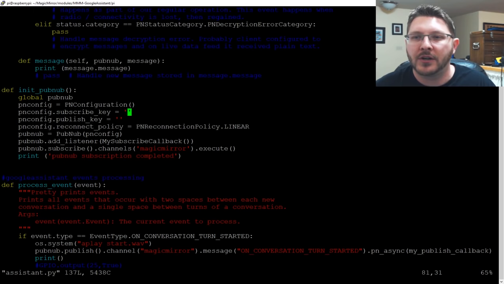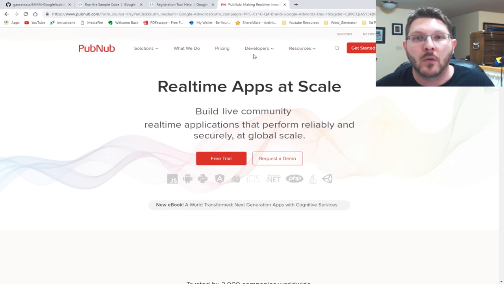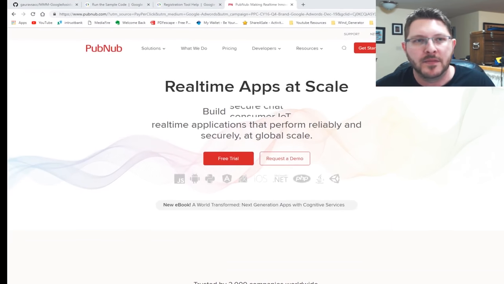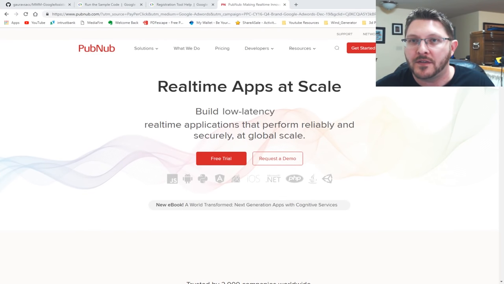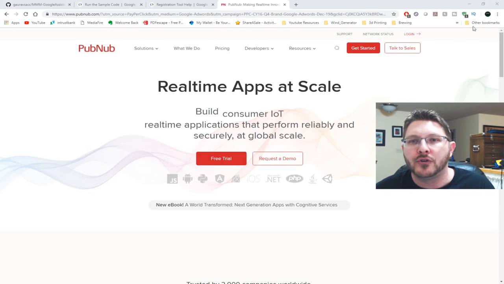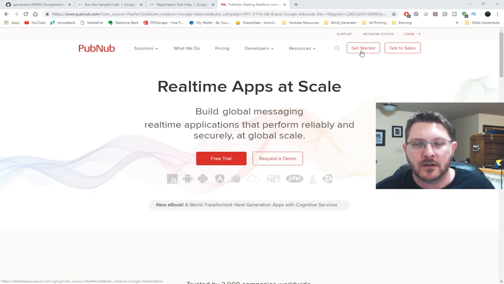So what we're going to do is go to another screen here, okay? We're going to be going into this. This is PubNub. PubNub is basically a publishing hub. So what you'll do is you will sign up for this, okay? You just do a get started, sign up.